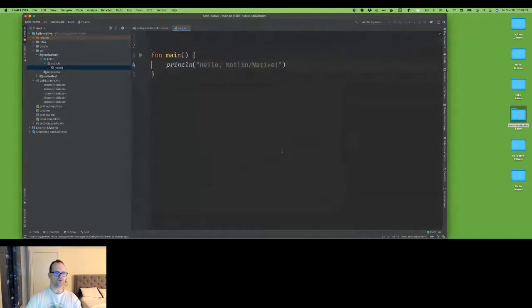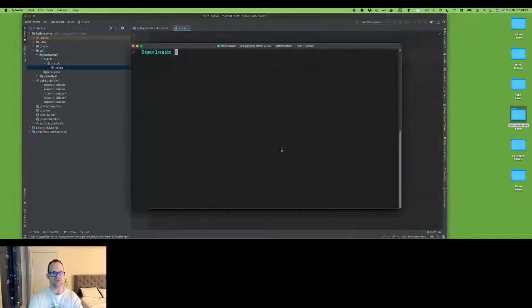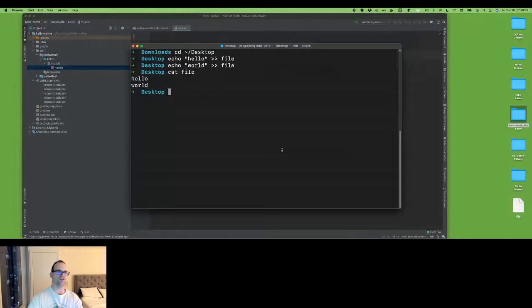And this function is going to read data from a file. So I'm going to create a file here. I'll say cd desktop, echo hello world file. So if I go cat file, I should see the line: hello world.